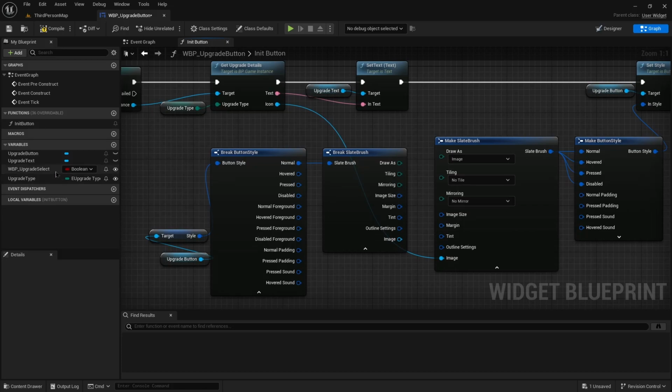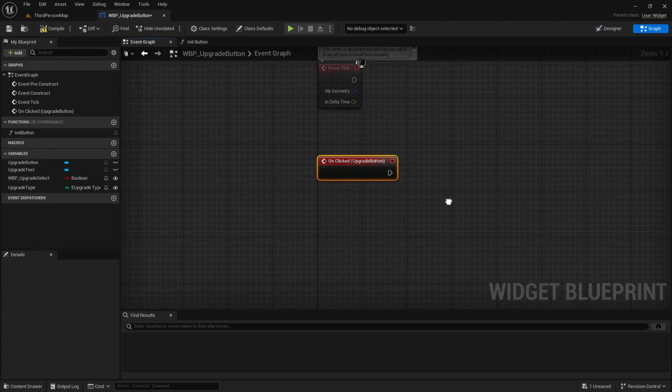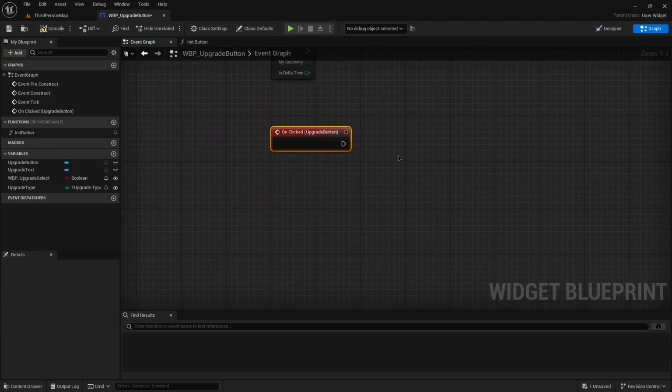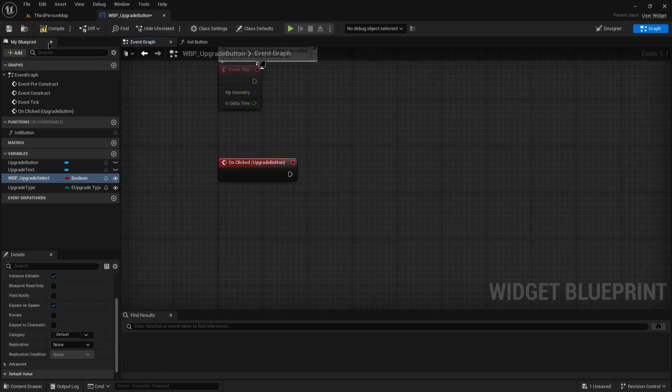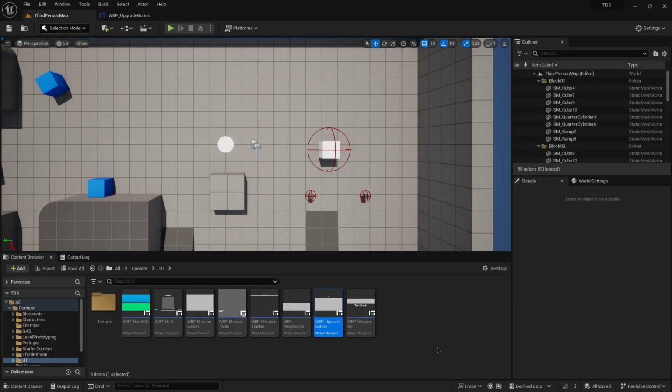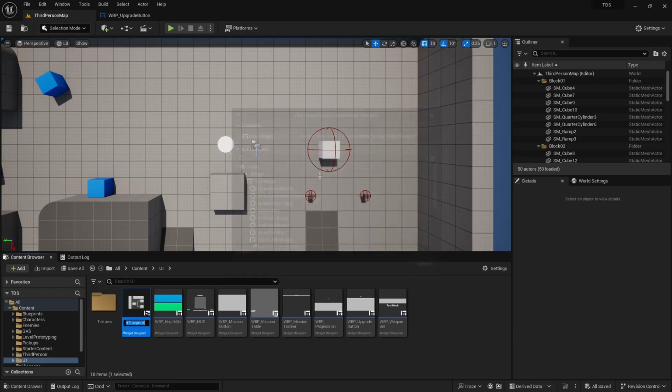So lastly, we also have our button. I want to create an on-clicked event. And that's where we're going to be using our parent. Oh, well, there's no point dragging it out because it's currently a Boolean. To call the other function. So let's start creating that. So we're going to create another widget. This is WBP Upgrade Select.